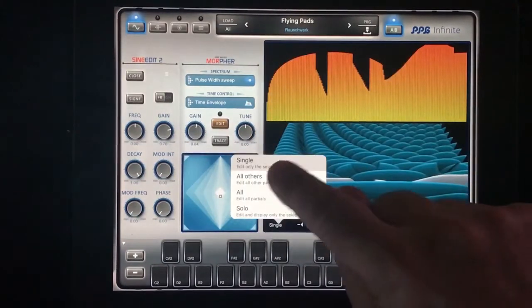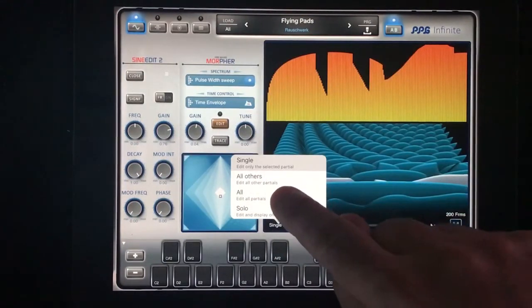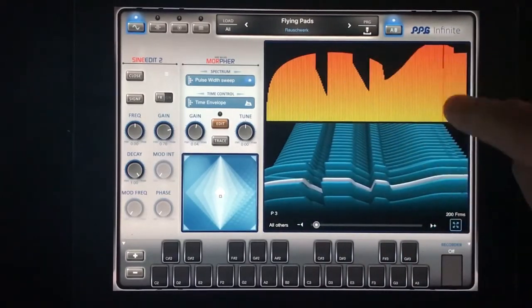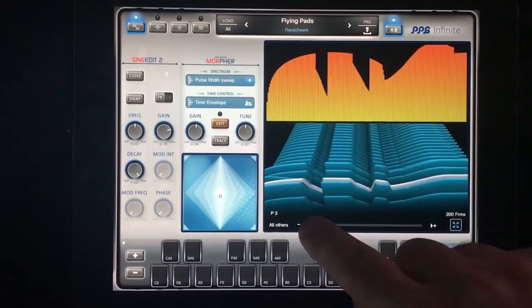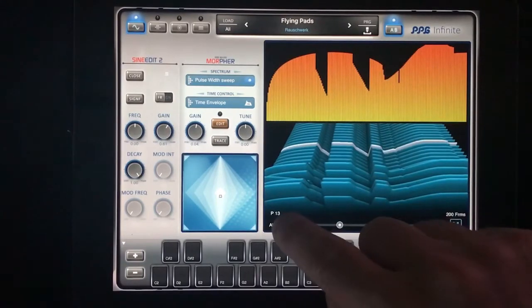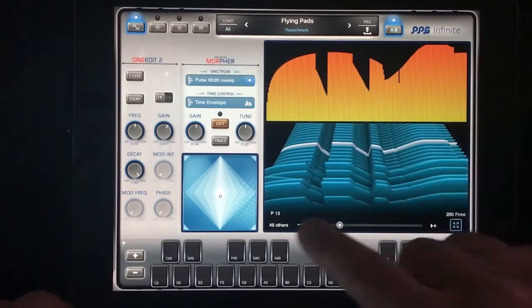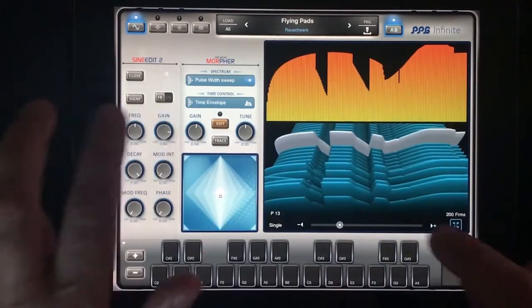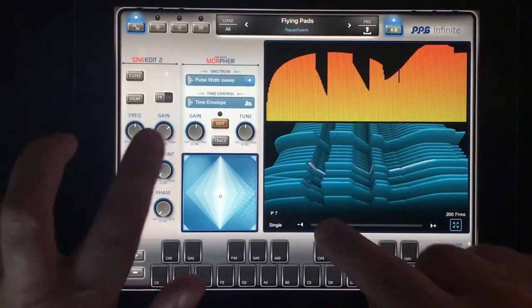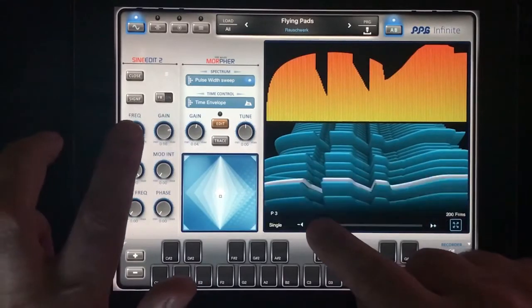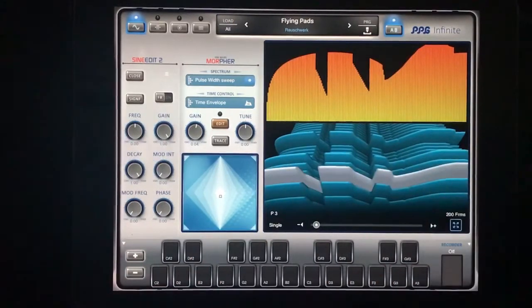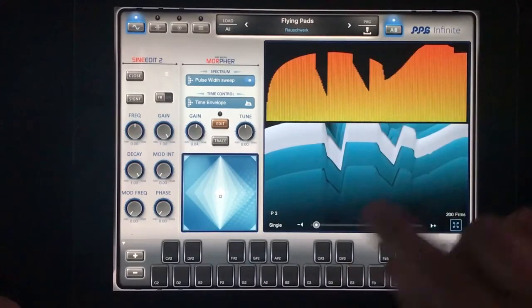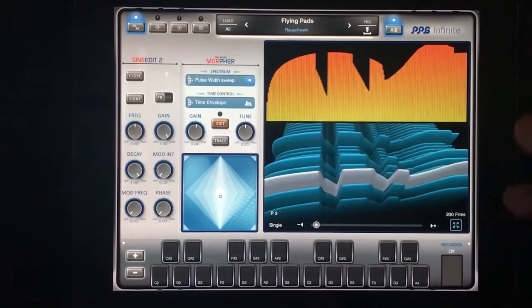You can also change, edit all others. So I'm going to change all the others to something a bit weird. Okay. And then I'm going to change that back to single, and let's make this one a bit louder and that one a bit louder. So what I'm doing here is additive synthesis, but with a time element. Cool, huh? I didn't say it was going to sound nice though.